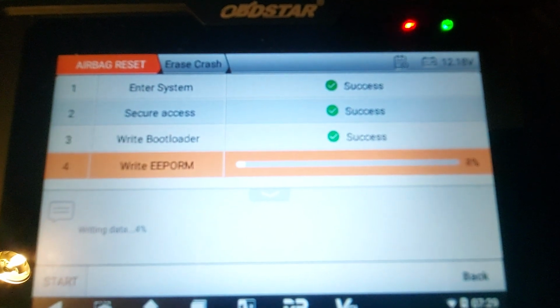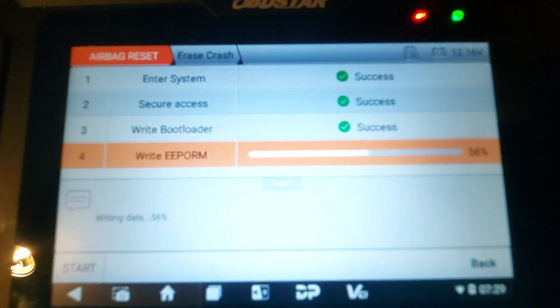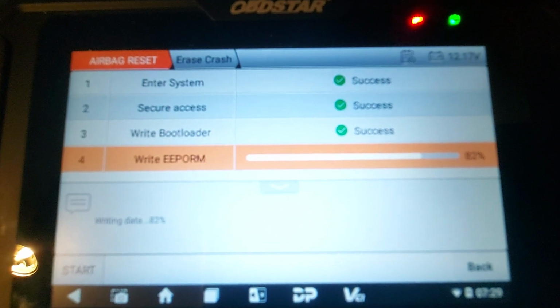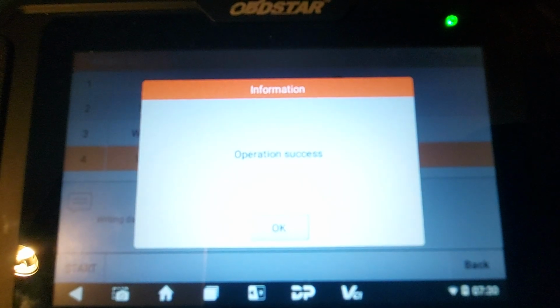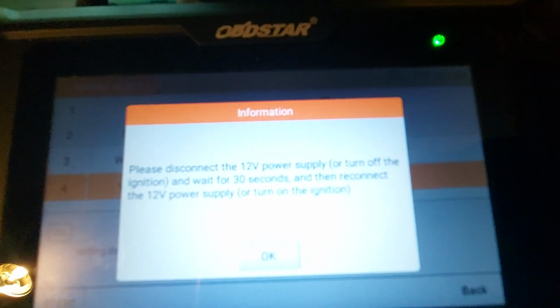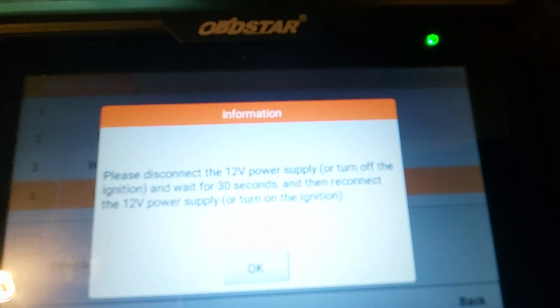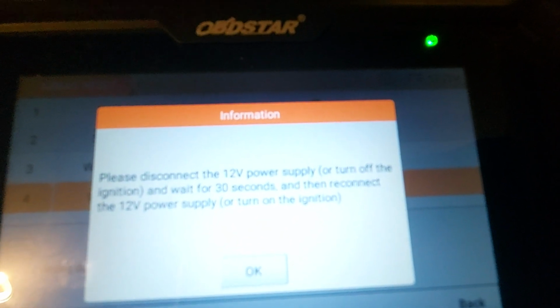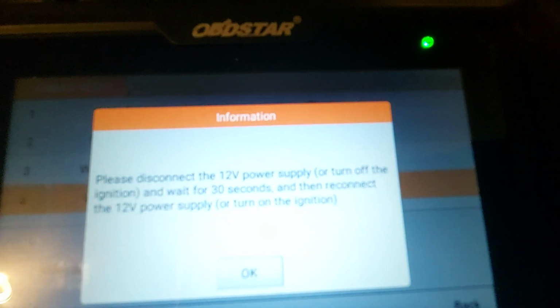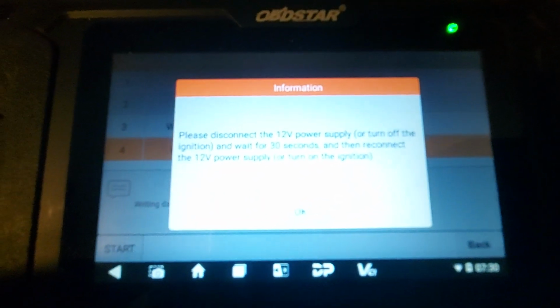All right. And then it automatically goes back into writing the EEPROM back to the unit. All right, and it says operation success. So in theory now, it's going to tell us to power off the unit. I usually just flip off the switch and unplug it, let it sit. There's a little capacitor here that might hold some charge. Let that go ahead and die down and then power back on.